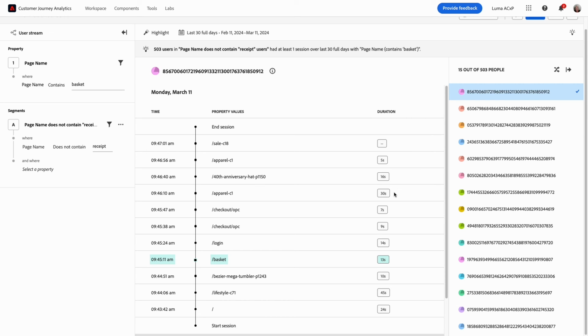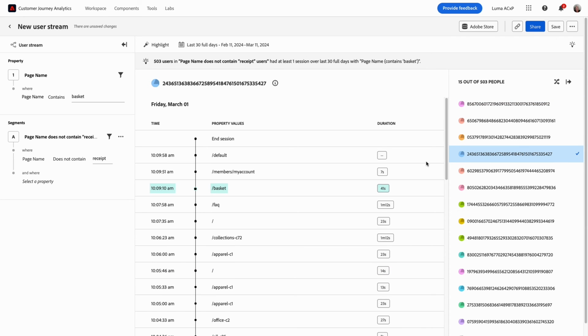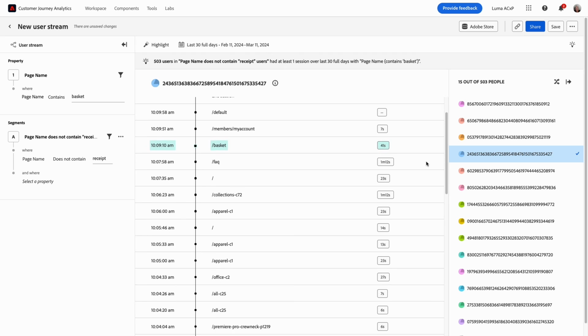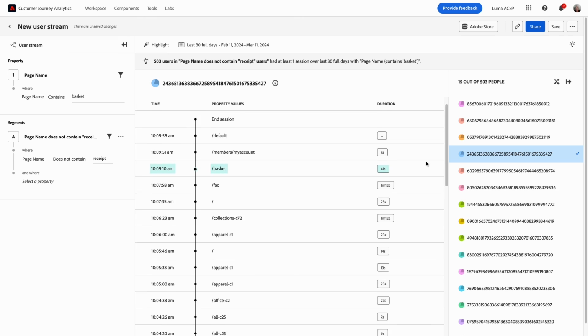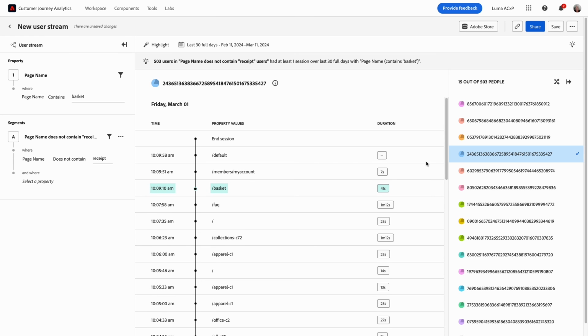If people are spending a lot of time on specific pages where this behavior isn't warranted, that might suggest a problem. The right rail contains up to 15 random people you can select from. This is helpful for gaining insights across different users experiencing product friction. You may even find some interesting patterns for users that use the product multiple times during the time period.